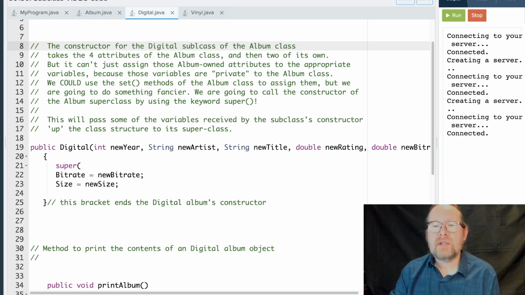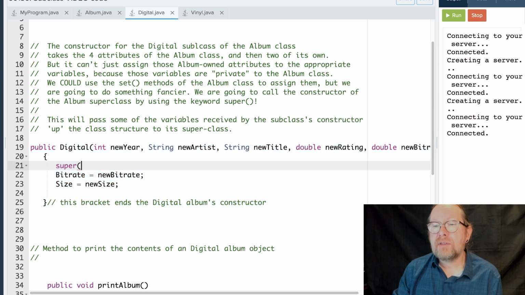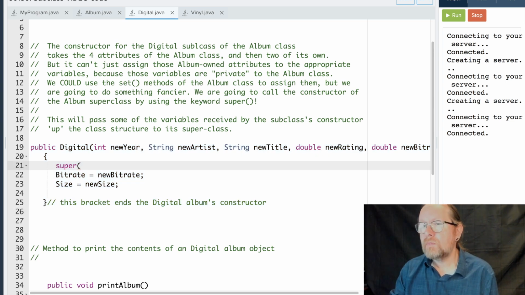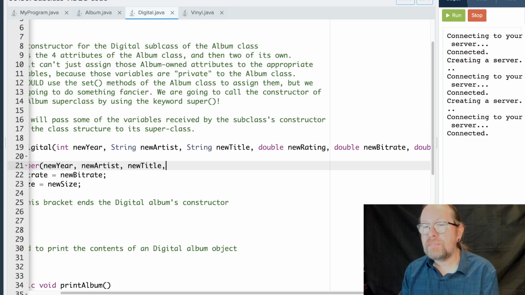So the way I call my constructor for digital is, give it all 6 variables, but take the first 4 of them, new year, I'll go ahead and copy and paste this, new artist, new title, and new rating. And send those variables up the chain of command to the album class.